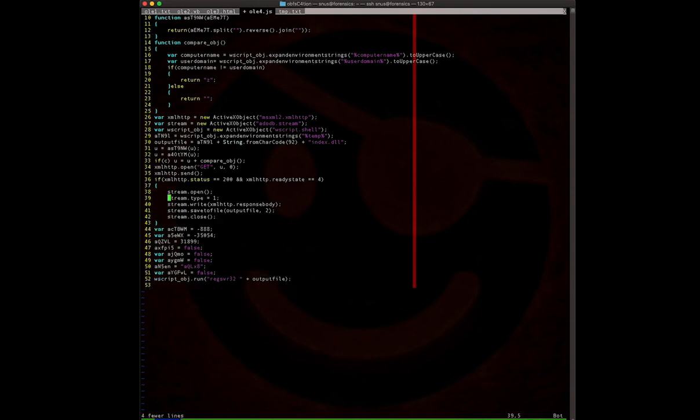So basically we open it, we get the type, we write it into the stream, then we use the stream to write it out to a file. Then we close the stream. And all that is not in use. And the final thing that happens is it runs regsvr32, passing in the output file to make it execute it. So we pretty much know what we're getting from the output file. What we're downloading is going to be like a DLL.